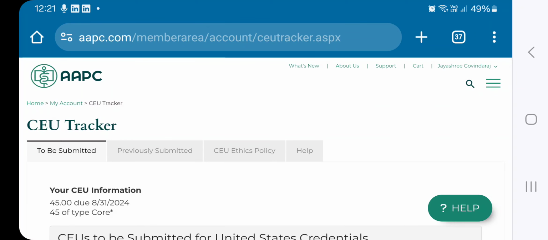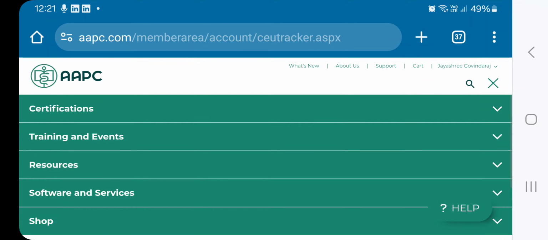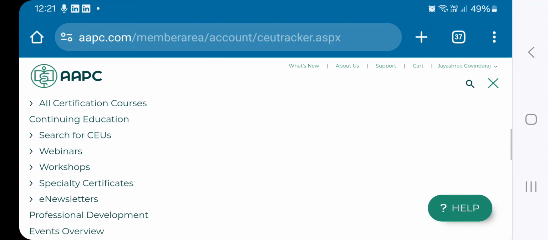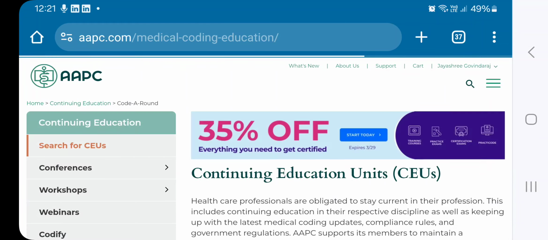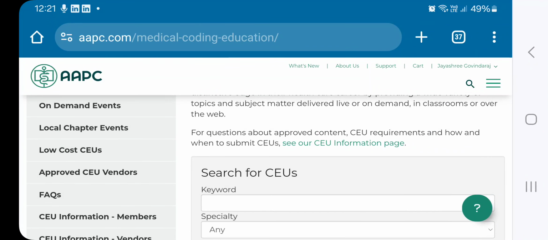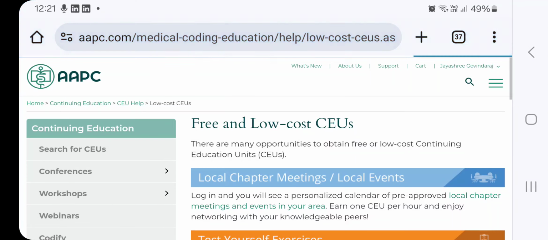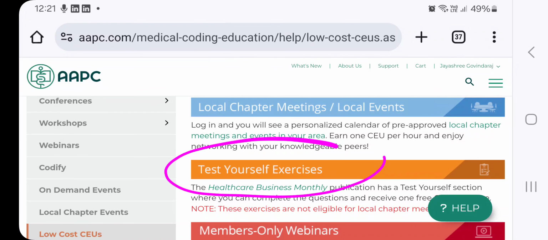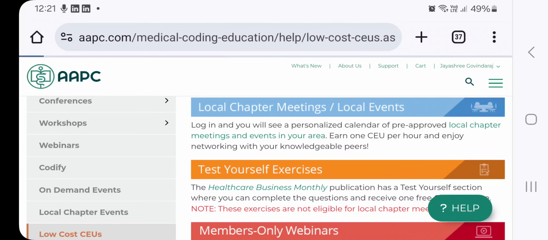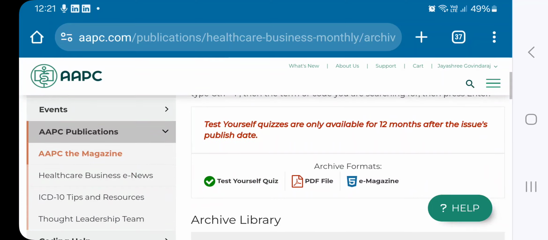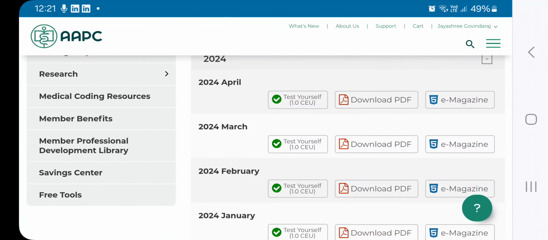Once you log in to your AAPC account, click on training and events. After this, search for CEUs. Click on search for CEUs, then scroll down and you will find the low cost CEUs. Click on low cost CEUs. After that, click the test yourself tab. Then you will find the list of the CEUs.